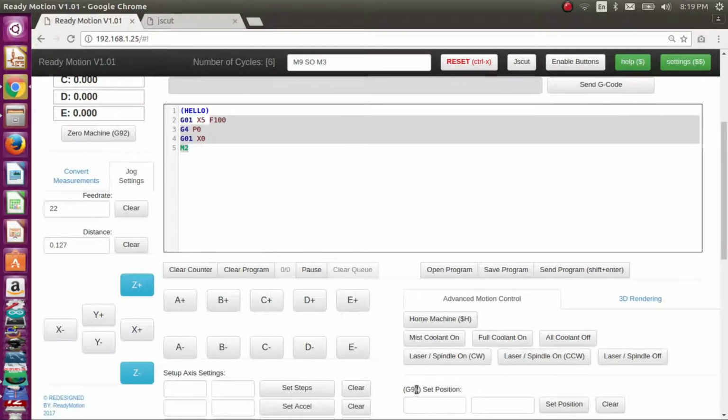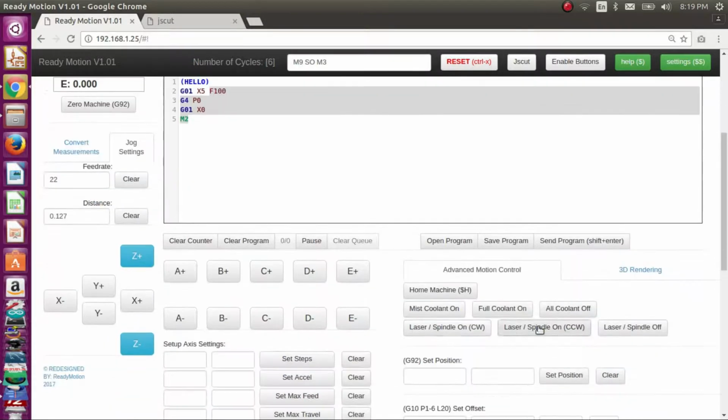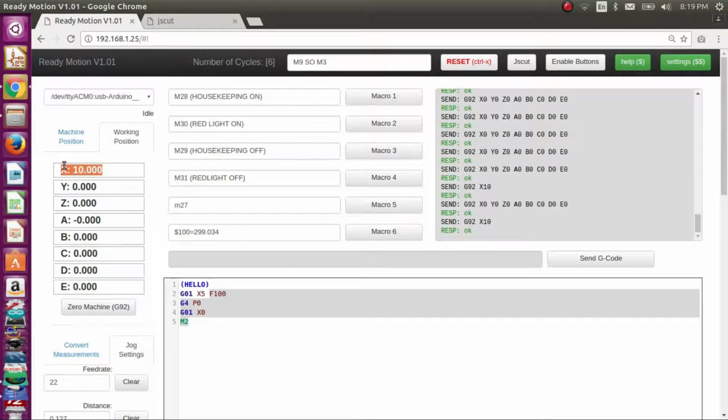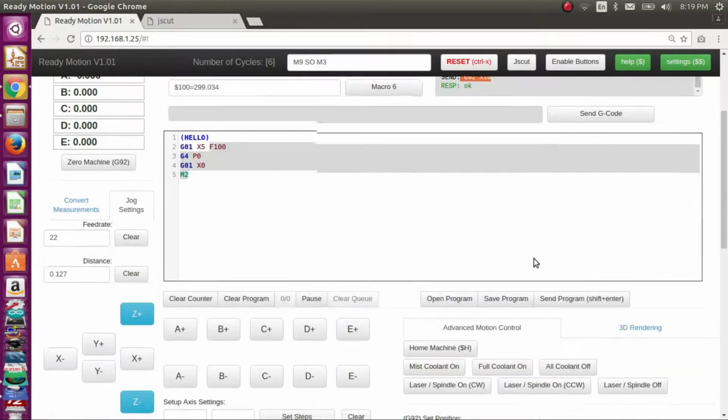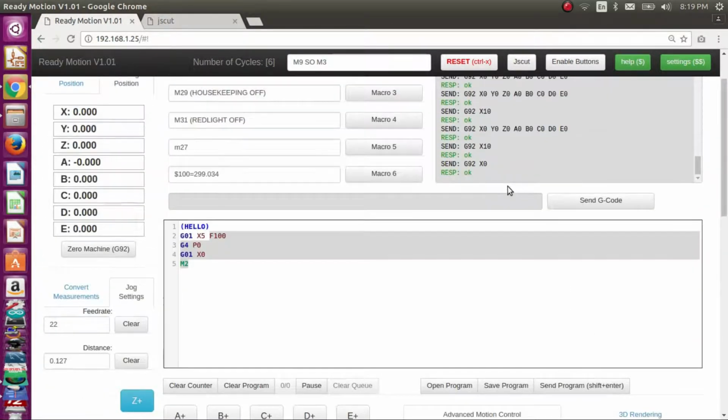Alrighty, next would be your G92 commands. Basically, instead of zeroing the machine right here, where this one will zero your whole machine, G92 X all the way through, all your axes are zeroed. Right here you can actually send a G92 command per axis. So I can see my X, and I don't want it to be 0, I want my X to be 10. Send that position, my X becomes 10, and there it is. Same thing, I can make it 0, set position, it goes to 0.